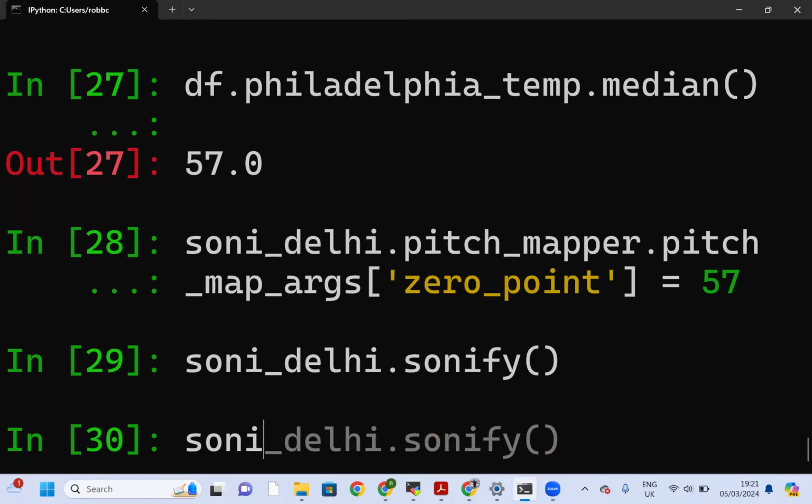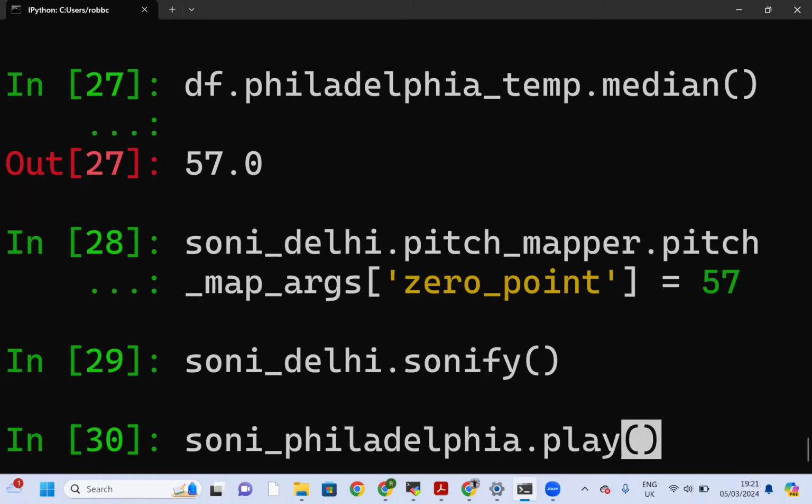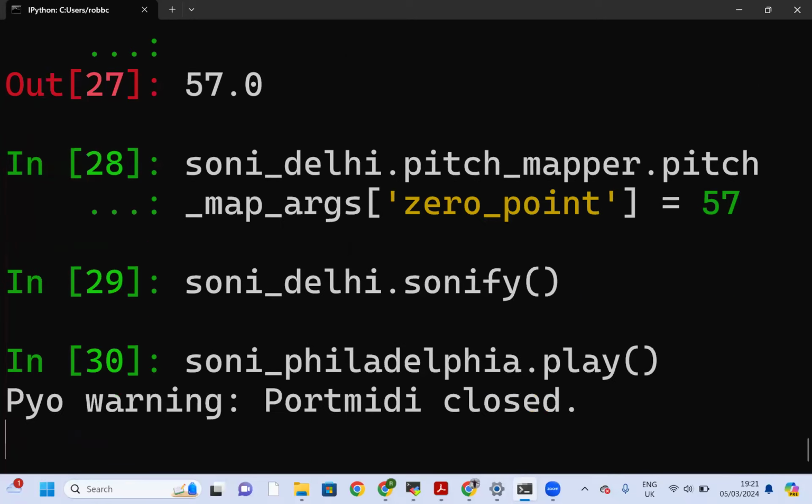So that's sonify underscore Philadelphia dot play. Oh my goodness, Alana, you are going to knock my chair over. I'm so sorry. Okay, sonify_philadelphia dot play, open and close parentheses. I'm going to turn off NVDA speech, speech mode off, and hit enter.